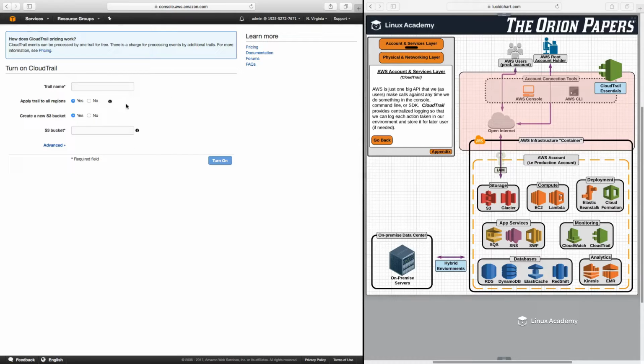So here, now that I'm in CloudTrail, I can actually go about turning it on and setting it up. It's quite easy. I can give this a name. I'll just call this Orion Trail. And I can choose to either apply to all regions or specific regions. I generally like to do it for this particular region, the one that I'm in. That way I can keep them all separate. It's just easier for organization. I can choose to create a new S3 bucket right here in this form, or to use one that already exists. I'll go ahead and create a new one here. I'll call this Orion Papers CloudTrail.